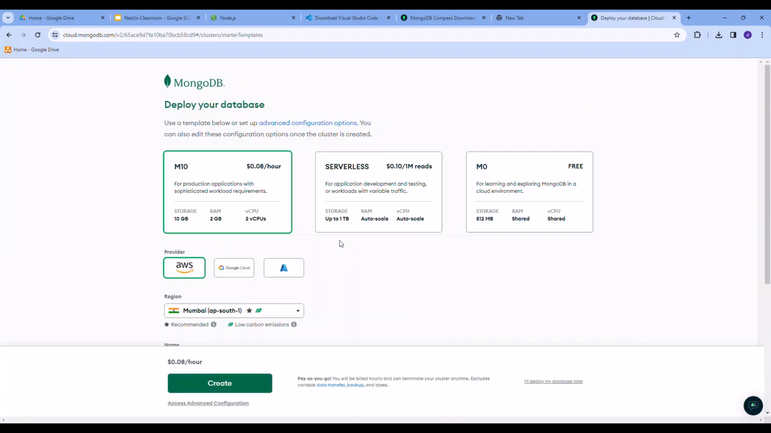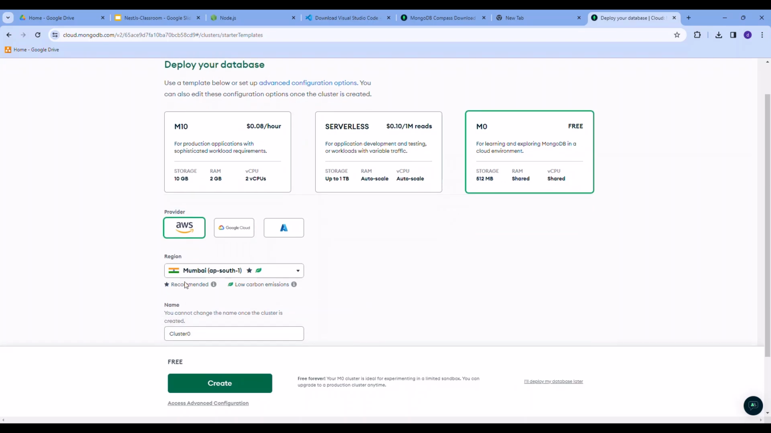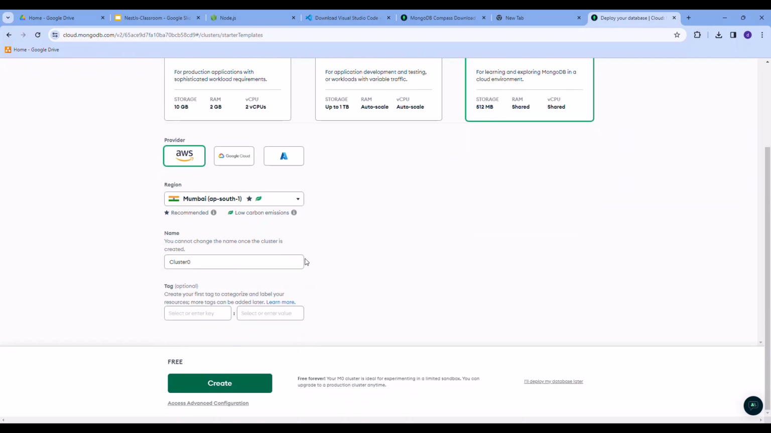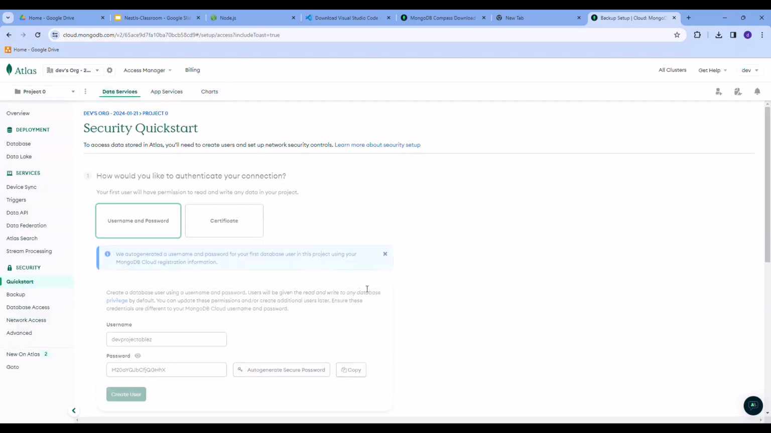Afterwards, here, this is the paid solution. Just remember one thing, we have to select only the free solution. And whatever they are giving by default right now, leave it as it is. Don't change anything. Just go for create. This will create your database.